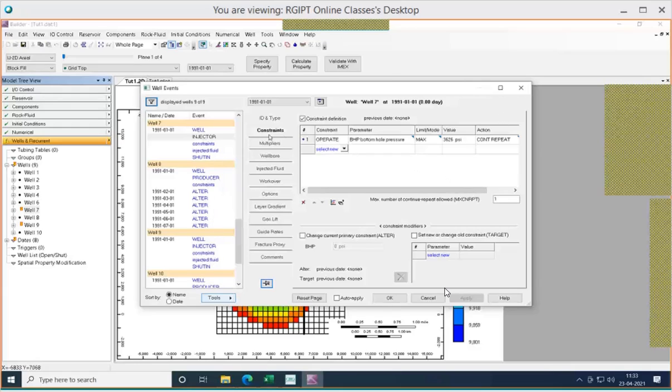So we have given all these things, but we didn't have any perforation for these two wells, that means well 7 and well 9. So in order to make them flow, we need to define their position and perforation.